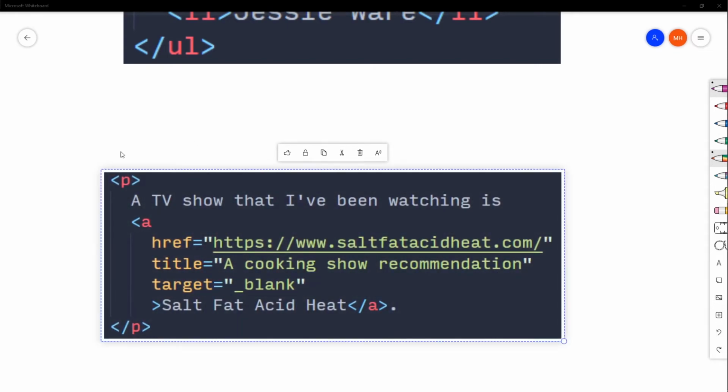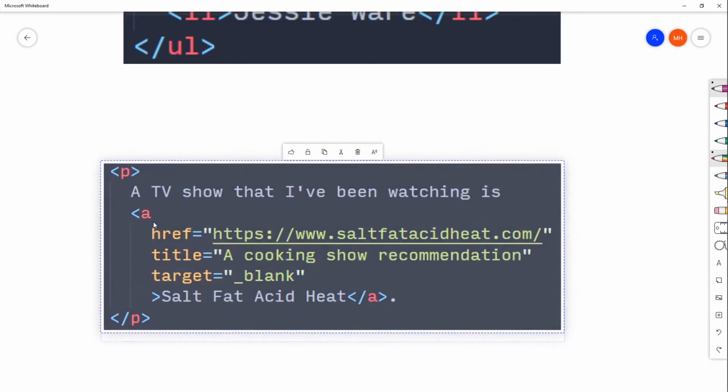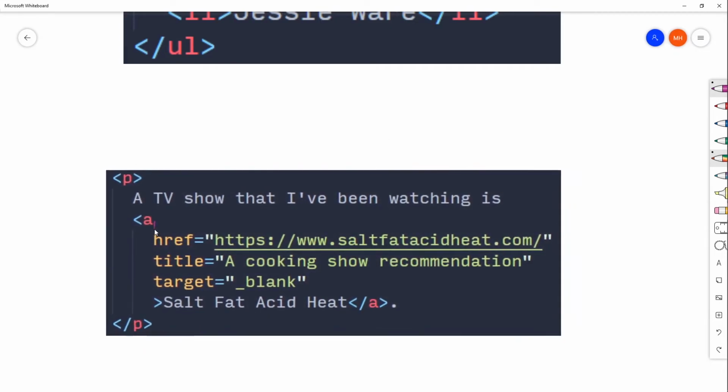So with this, we have nesting again. We have a paragraph tag, and then inside of it is another tag, an anchor tag. And this anchor tag has new information. So these previous tags that we were writing didn't have any attributes. There was nothing else inside of the opening tag, but a hyperlink has a couple attributes here. So usually a hyperlink is going to have an href attribute.